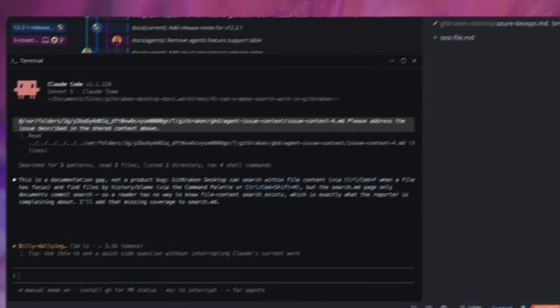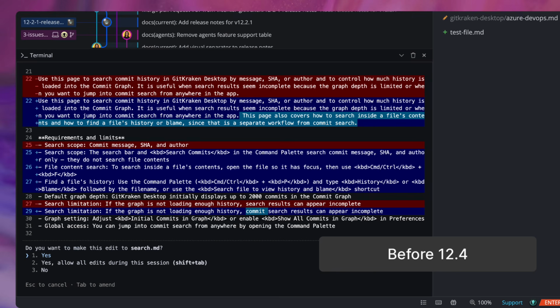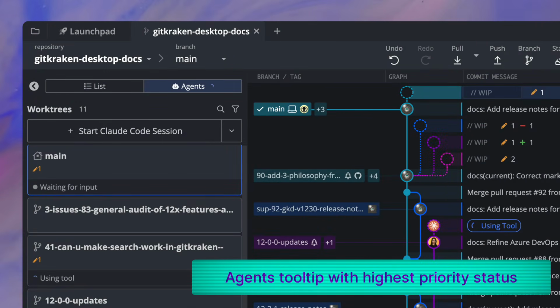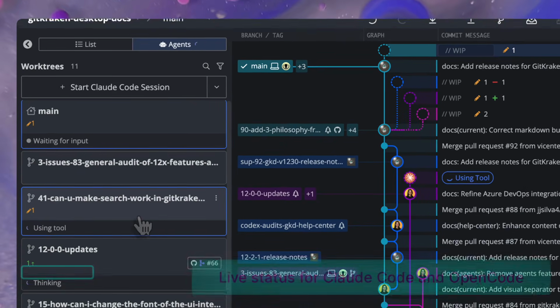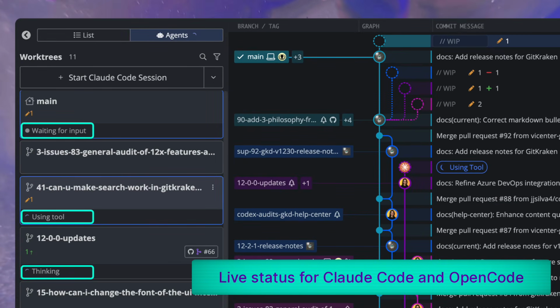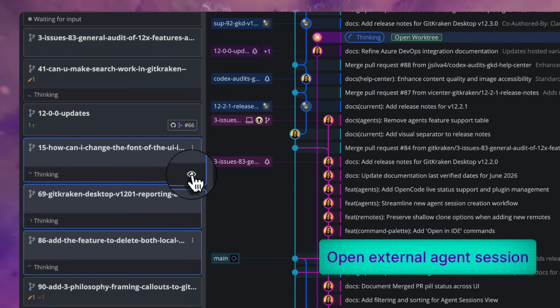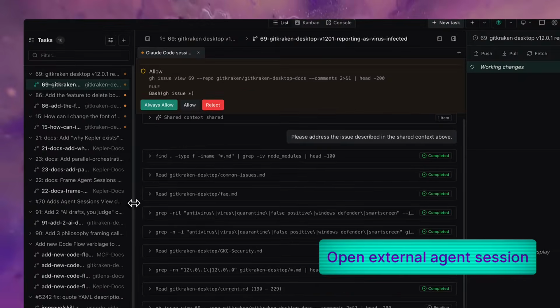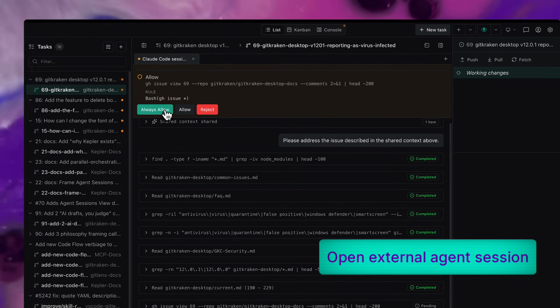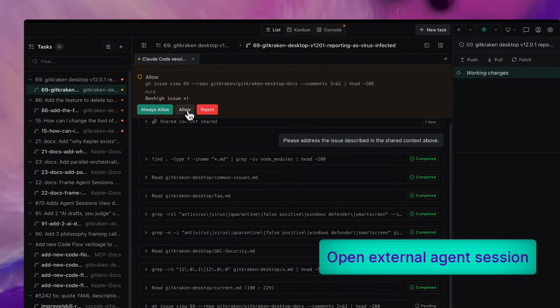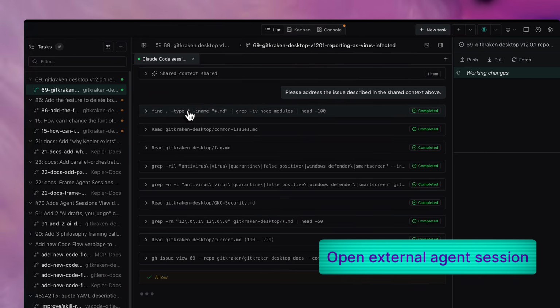Knowing which session needed input used to mean keeping the agent's view open and just watching it. But now the agent's toggle in the left panel shows the highest priority status across your sessions with a tooltip for how many are in that state. Live status like running, thinking, and waiting for input works for Claude Code and Open Code. There's also an eye icon that jumps you to a session you started outside of GitKraken Desktop. This means it's easier than ever to notice the agent waiting on you without you explicitly watching for it.